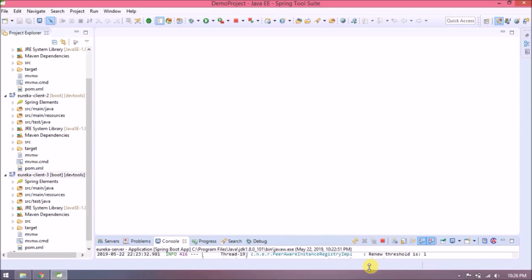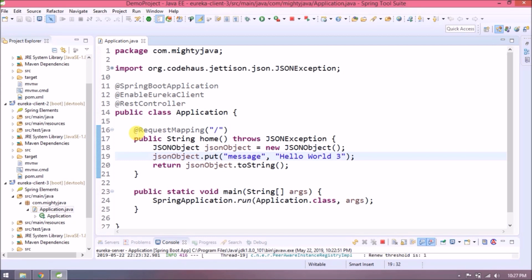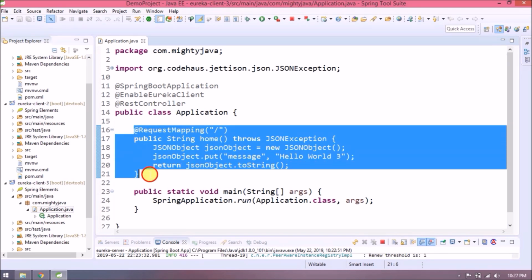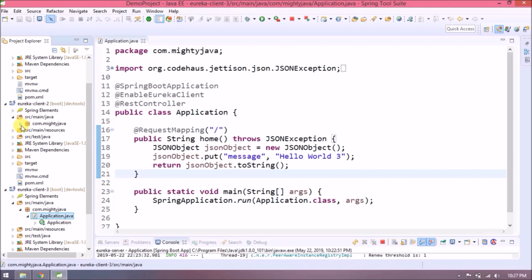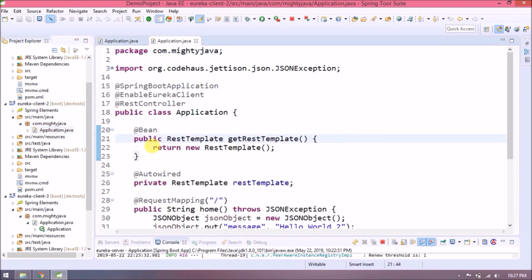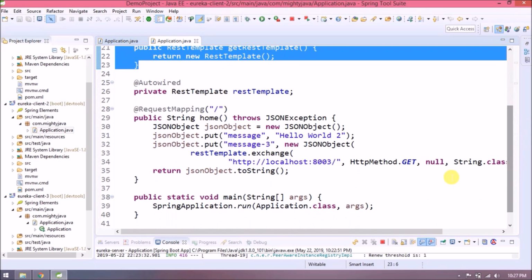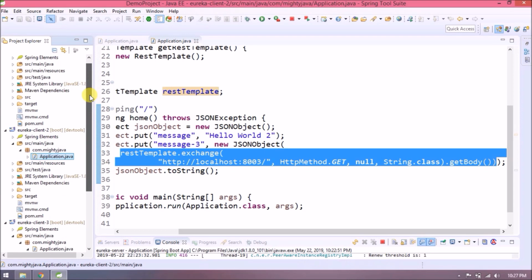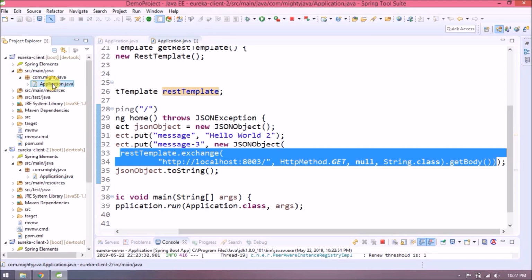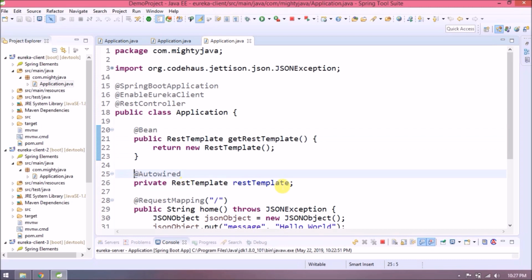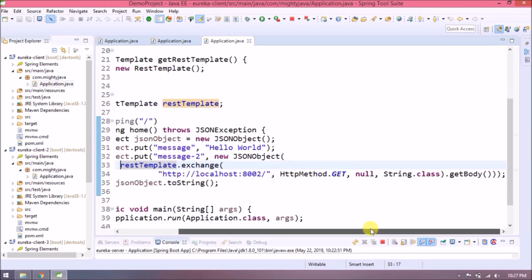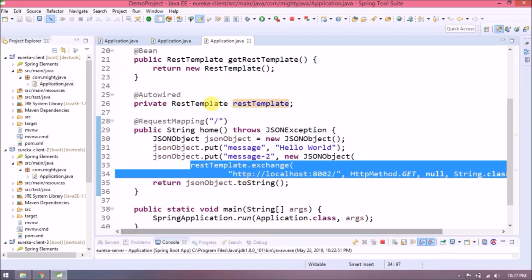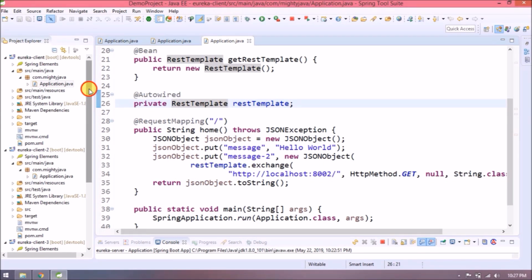Let's open the Eureka client 3 application class. See, here is code which is creating a JSON object with a simple hello world message. Let's open the Eureka client 2 application class. See, here is the REST template bean. And here is the code. So using the REST template exchange method we are invoking the 8003 GET request. Now let's open the Eureka client application class. See, here is the REST template bean. And here is the code. So using the REST template exchange method we are invoking the 8002 GET request. I hope you understood what is going on here. See, I am trying to explain things in the simplest way.